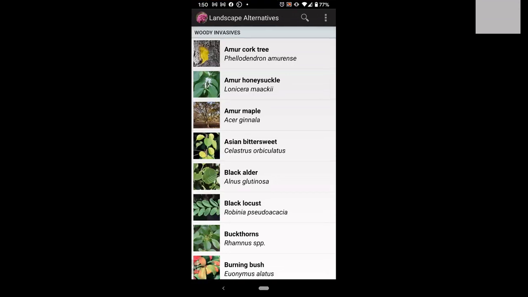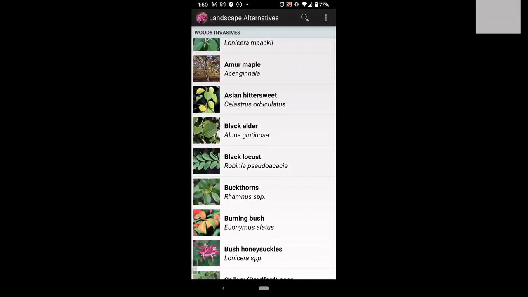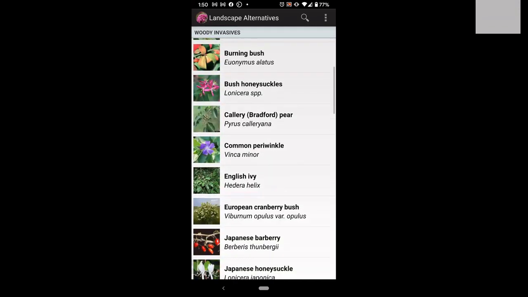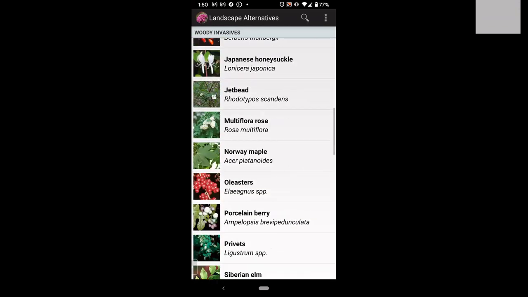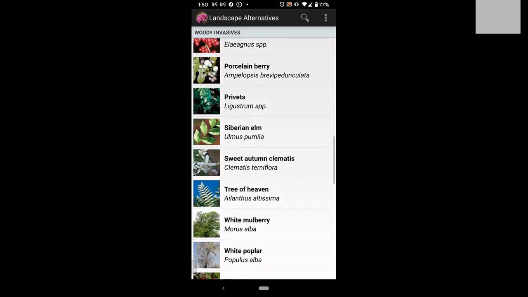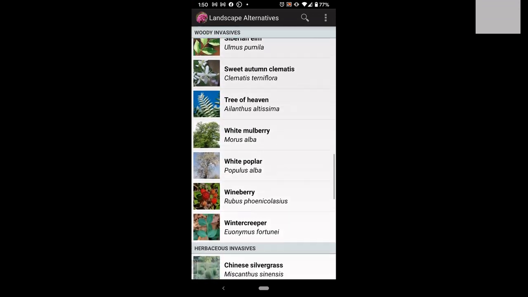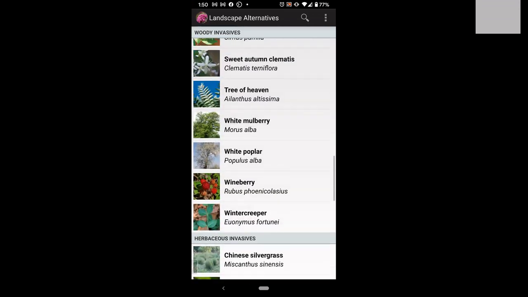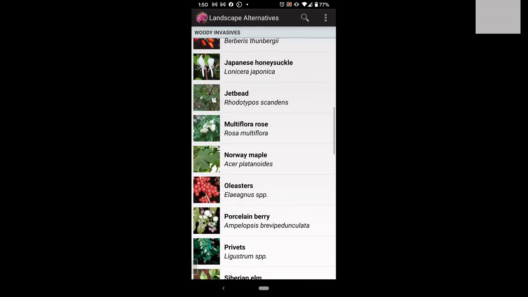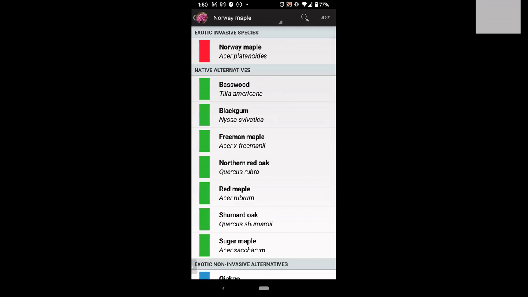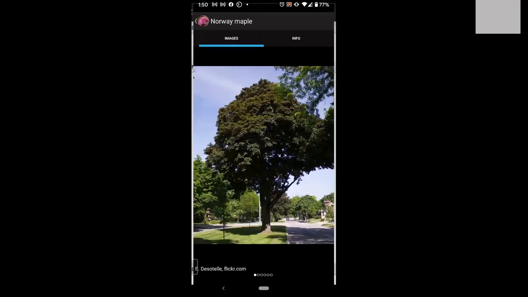So the app looks fairly similar on Android. Like I said, it doesn't have the home screen image behind it for whatever reason, and it doesn't have quite the same color coding, but there is something really cool about it that I would like to show you. Let's just take a peek at, heck, let's do Norway maple. Very similar. If I want to read more about the invasives, there it is.